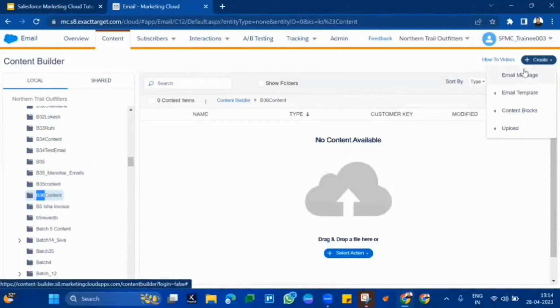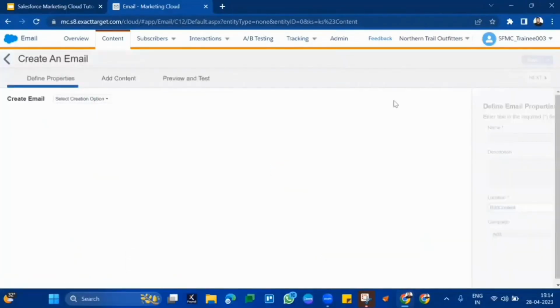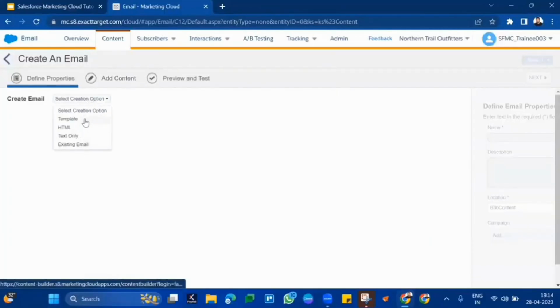To create an email, we will go to email messages. There we will create all the block and everything which we have just discussed, which you can create individually. Once we click on create an email, here is a drop down where you will get multiple options to create email. Template, HTML, text only, or existing email.